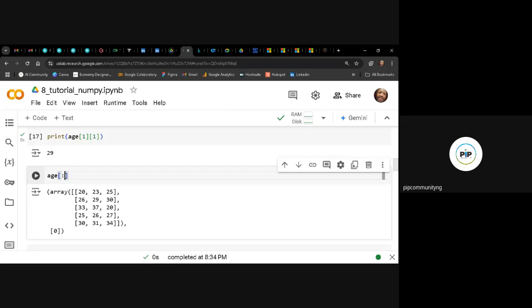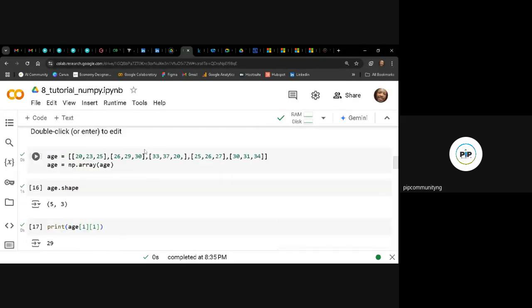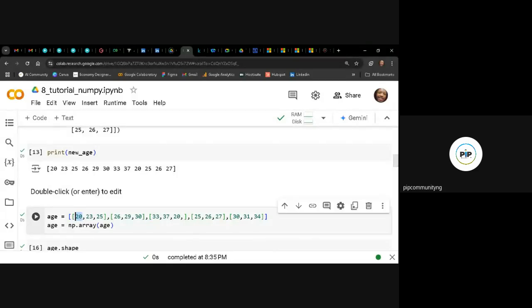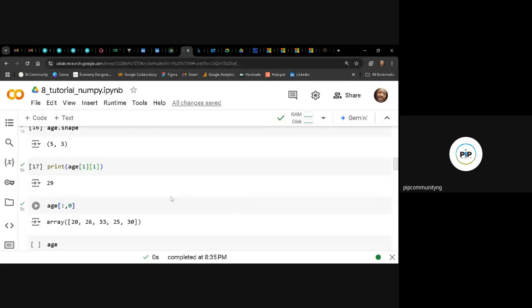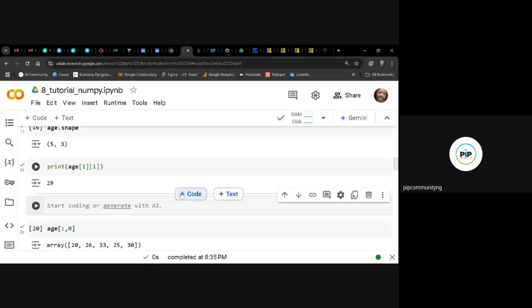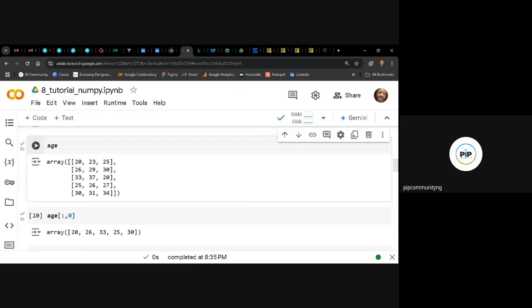Use a comma to separate everything, then you specify the index number 0 that you want to get. So when you run this, you are getting the first values in each of the nested lists. Don't forget this is an array. So it's getting me the first values in each of the columns, which is, let me call age again here so that you will see what I'm talking about. So it's going through this list 1, 2, 3, 4, 5 and getting me just 20, 26, 33, 25, 30.